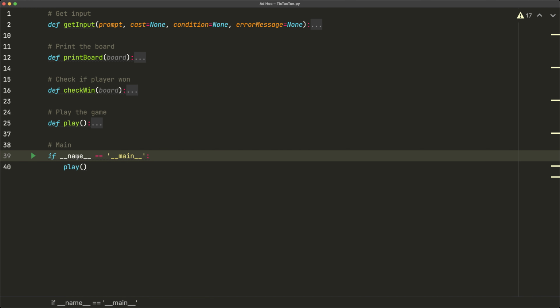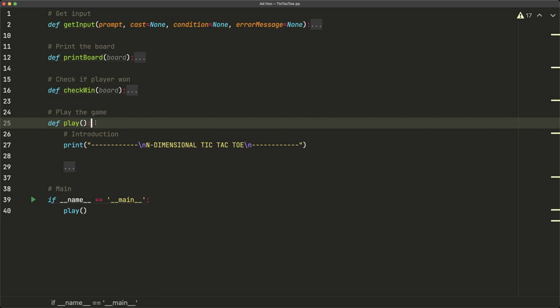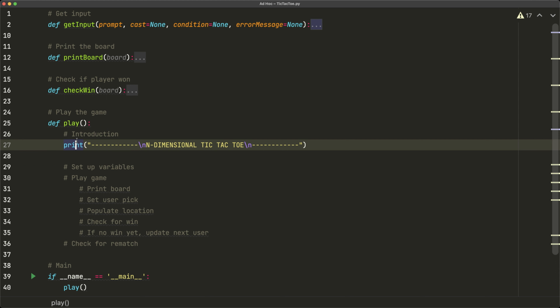This is just going to check if we're actually running this Python as a standalone file and not importing it. Because if we're importing it, then we don't really actually want to play it. We only want to play the game if the Python file is being run itself. So that's the purpose of lines 39 and 40. Now let's go to line 25. That's where the play game function is. Let's open that up. And we're greeted with just some comments and just a print statement.